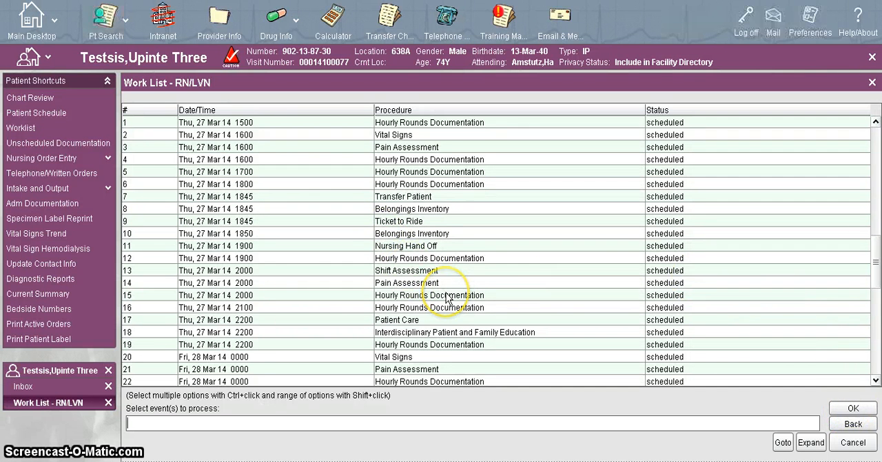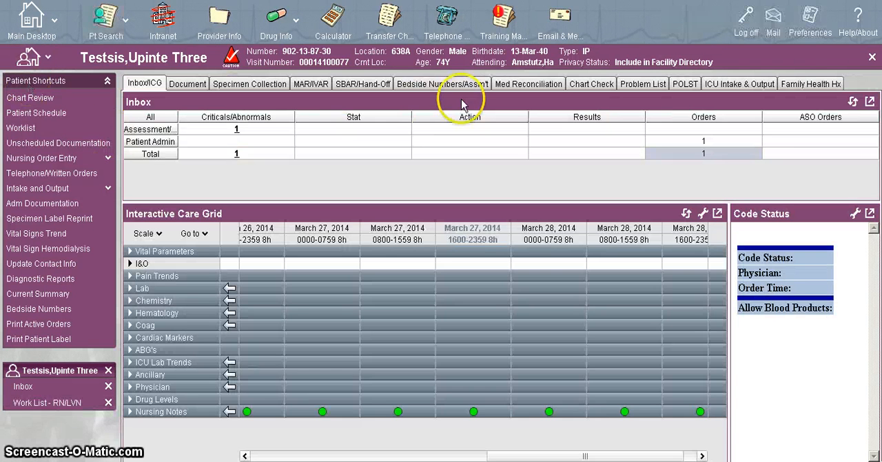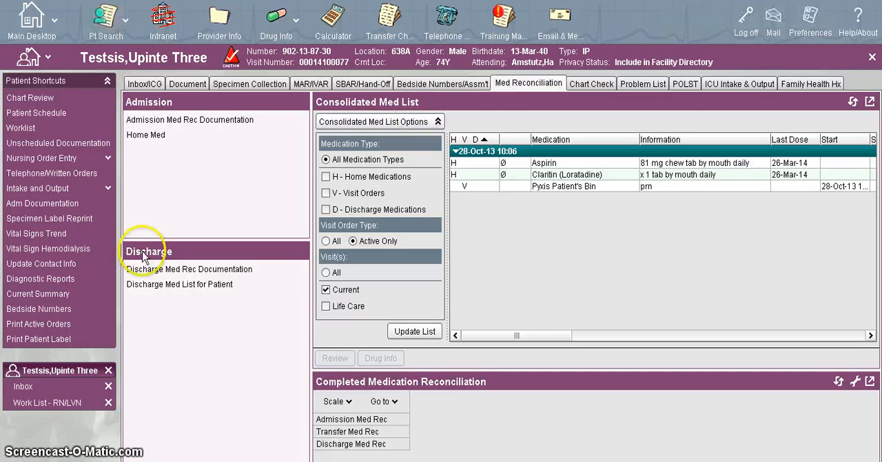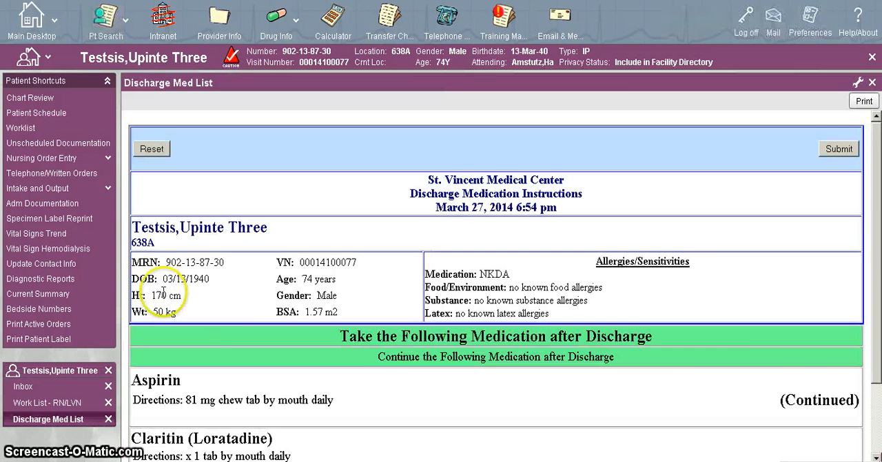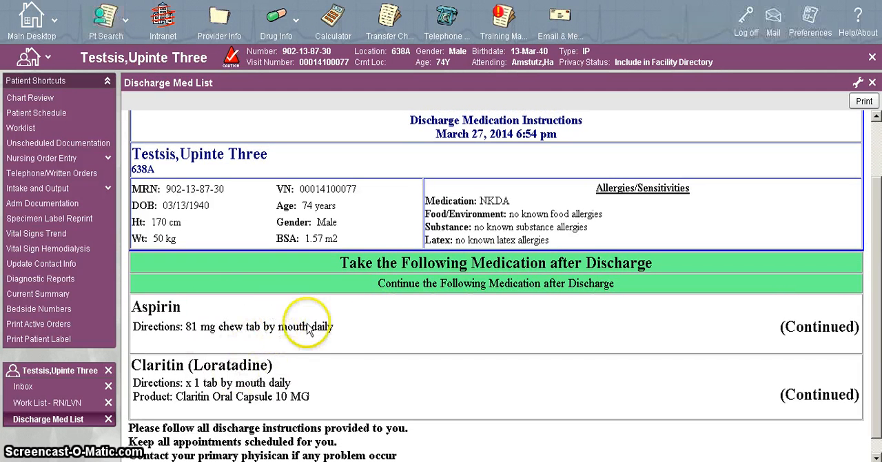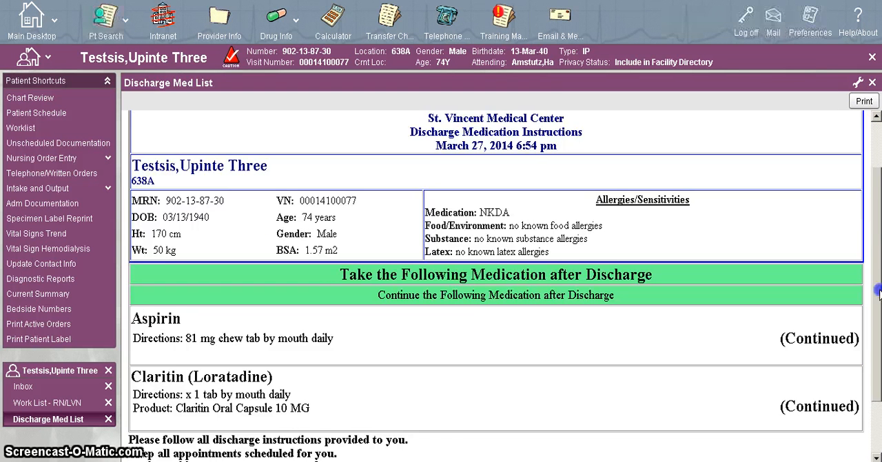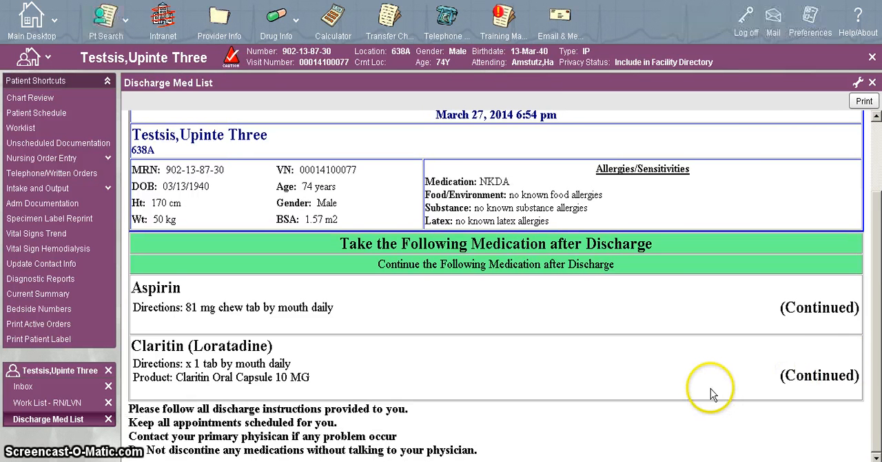What you want to see when you discharge a patient on your work list is discharge patient instruction, and you want to see discharge patient. But for me, I will click on my patient desktop. I will go back to medication reconciliation. I will click on discharge med list for my patient. And as you can see here, it will populate the two medications that this patient is going home with, which is aspirin and Claritin. What I will kindly do is print 2 copies, one for the patient and one for our chart, and the patient does have to sign both.